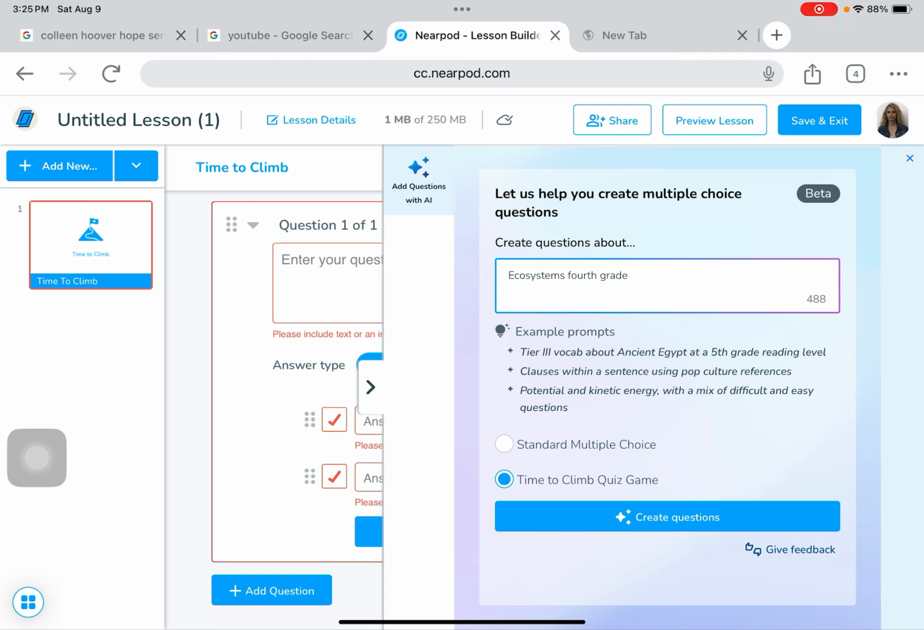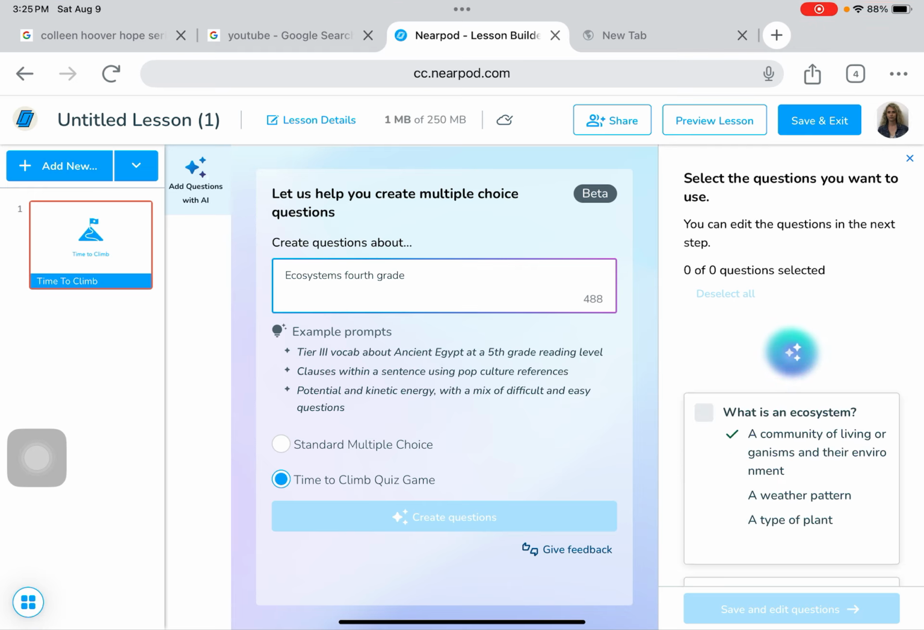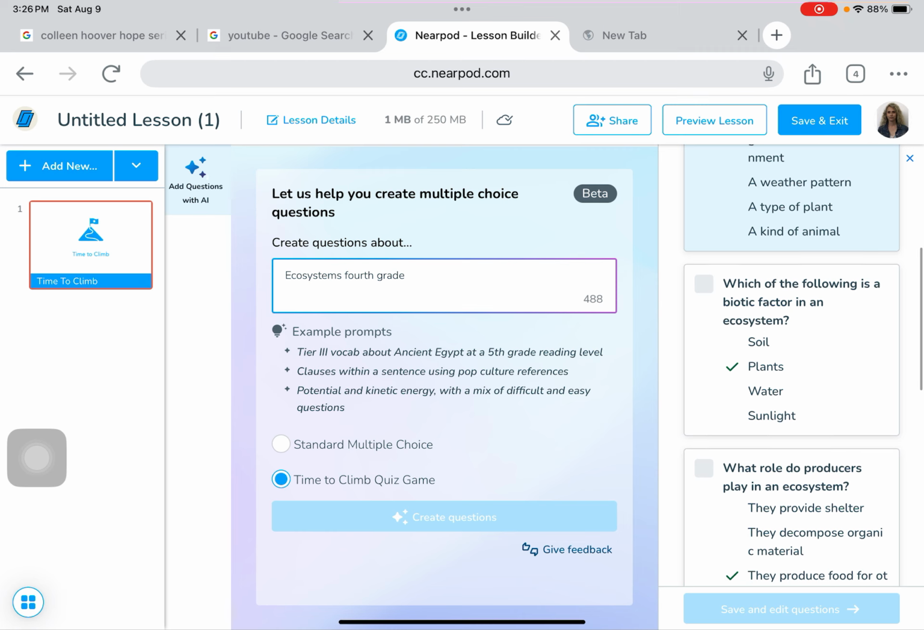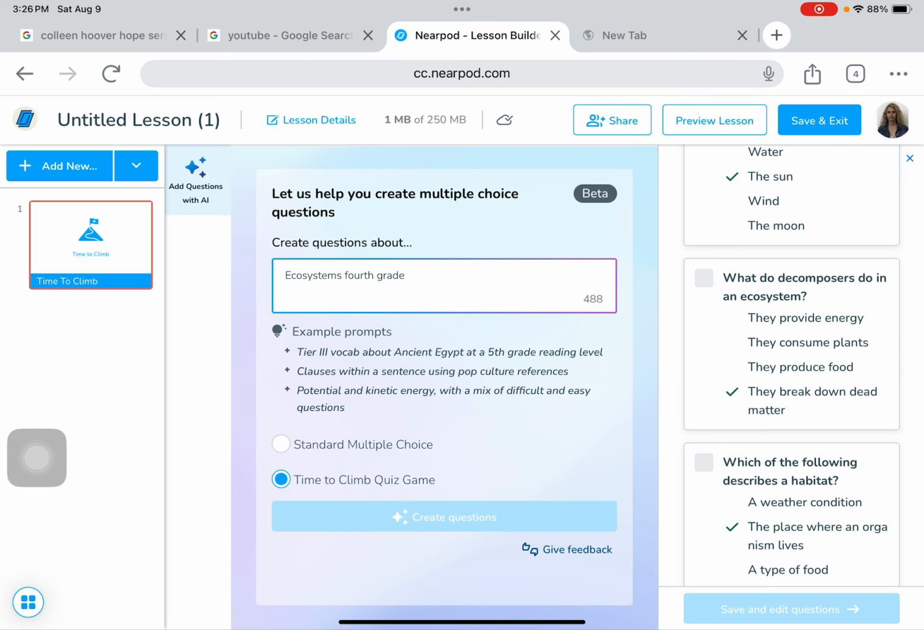The kids really like the Time to Climb game. It's kind of interactive, and it's like a gamified version of a quiz. We use it in the library. And then you click Create Questions. Now, if you watch to the right here, it does 10 questions, a batch of 10 questions at a time. So while I am sitting there talking, it has almost already come up with 10 questions.